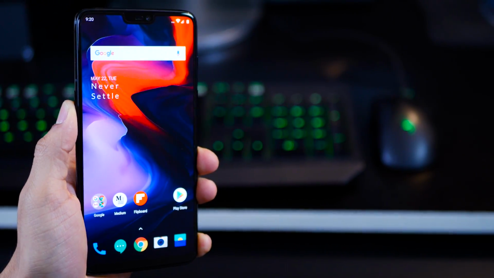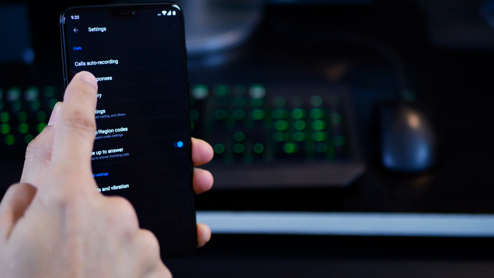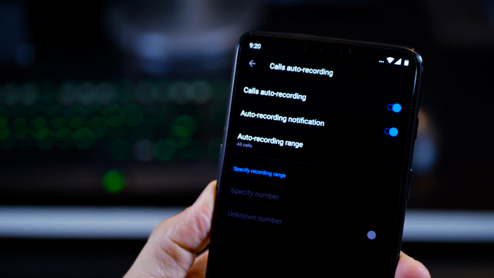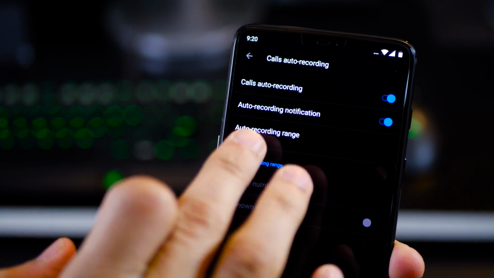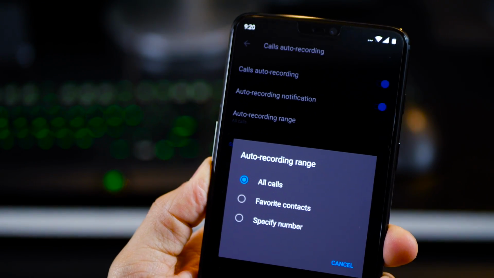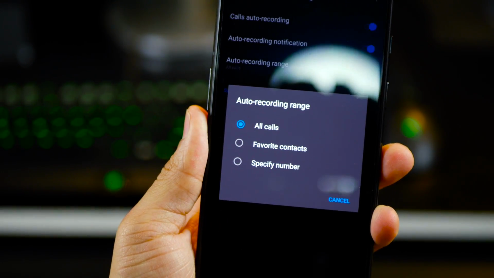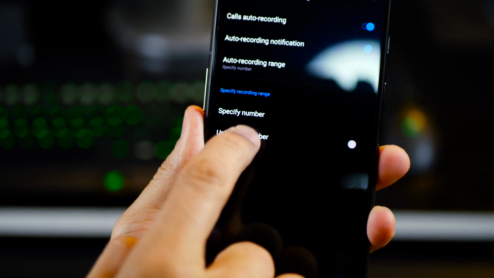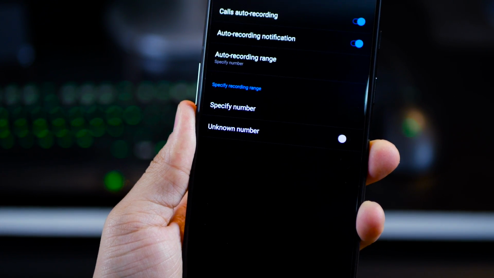The second one is something that's again turned off by default, and you can turn it on. So go into your call settings, go into call auto recording, turn that on. And you can also set when you want that recording to happen, whether you want it for all calls, only for your favorite contacts, or only for specific numbers that you get calls from, and that helps you save a lot of memory because it doesn't record all contacts. And you can also enable that only for unknown numbers.